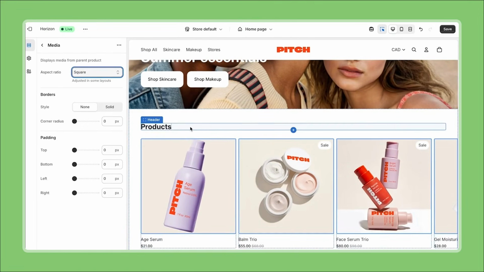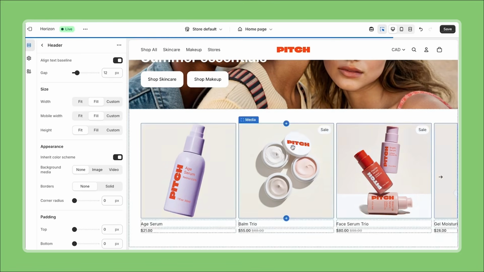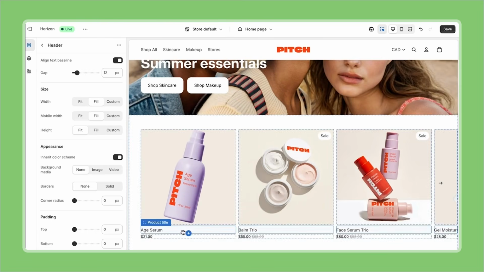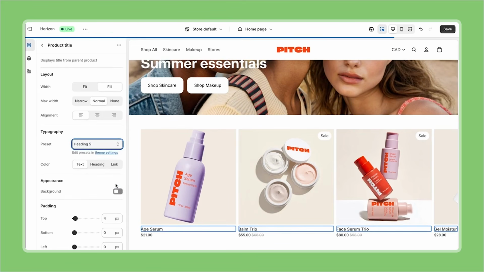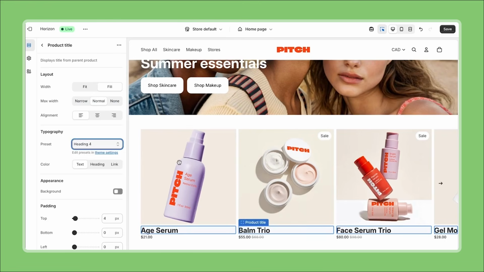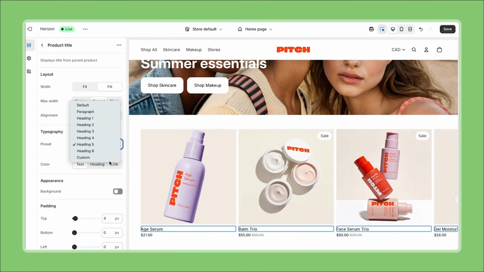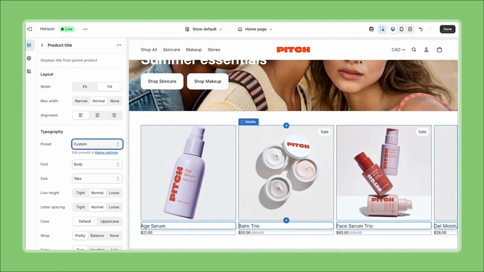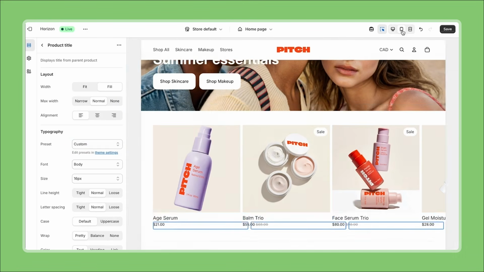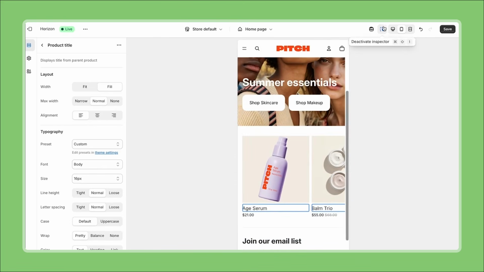I think here I don't necessarily need this header, so I can choose to hide it like that. Another thing I could perhaps do is if I wanted my product titles to be a bit bigger, I can choose a different typography preset for this. This feels a bit big, so I can do like that, or I can go to custom route like this. Sure. Okay, let's see what this looks like on mobile. On mobile also looks great. Cool.